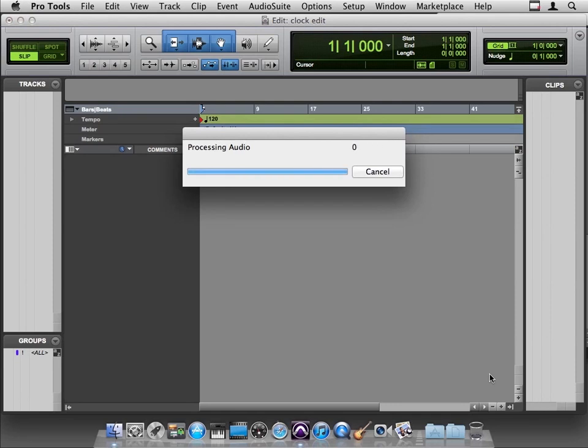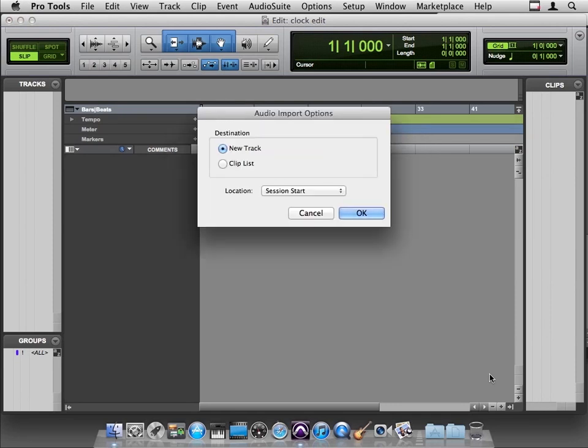Pro Tools processes the audio, and I now have two options for where to put this audio in my session. I can create a new track for it, or put it in the clip list, which is just kind of a holding bin over here. We call it a browser sometimes in some programs. It's a place where files hang out until we're actually ready to work with them in the timeline.